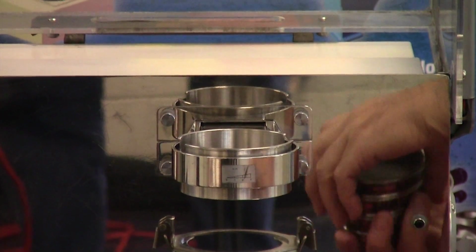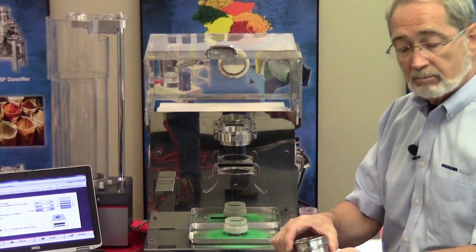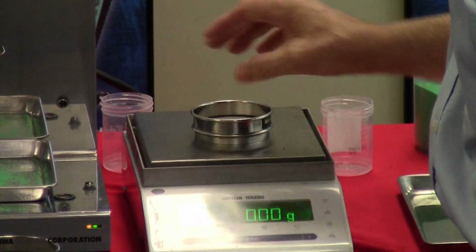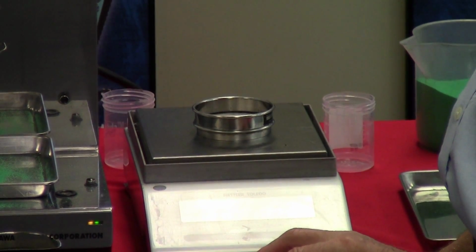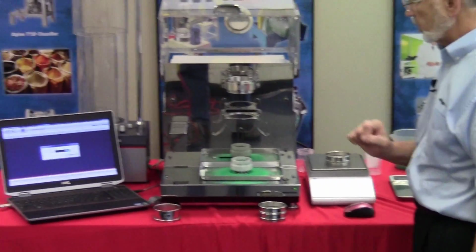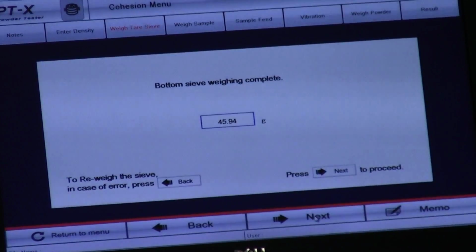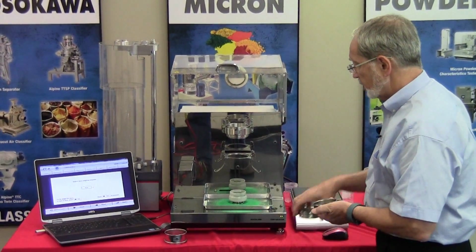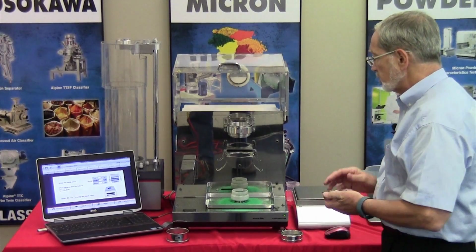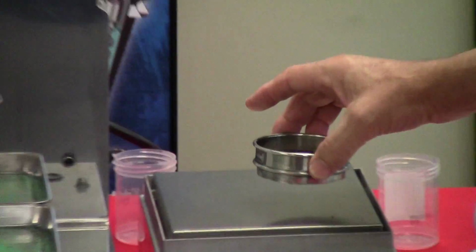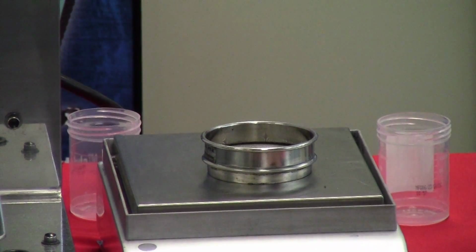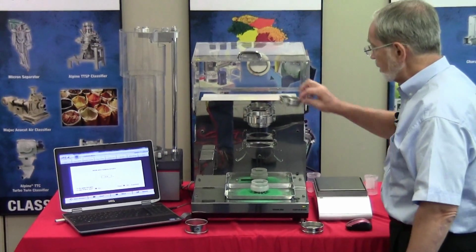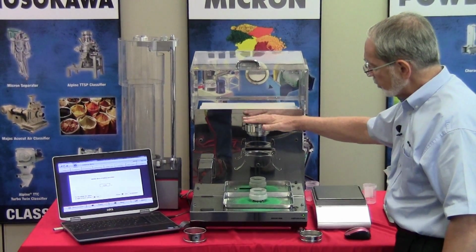And now we can measure the screen. We'll take the bottom screen, place it on the balance, and press next. You'll see that when it's stabilized, it gives you the weight. We then place the screen in the holder. The next would be the middle screen. In this case, as we're simulating 75 micron, we place it on the balance, it stabilizes, and we take that. Now we nest the screens together in the holder.